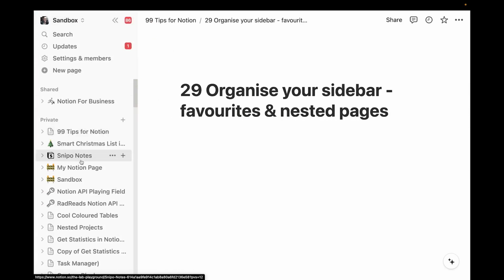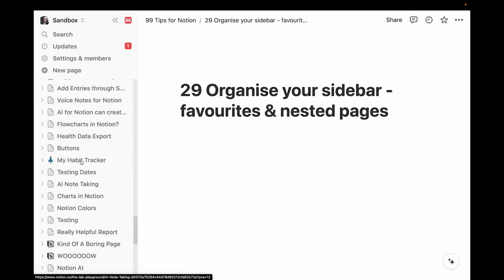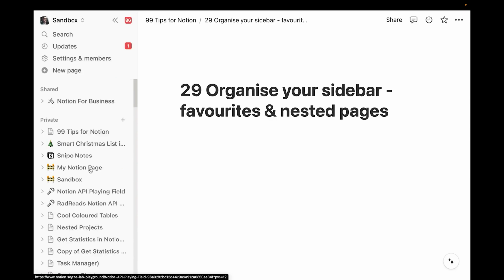And as you can see here, I just have everything stacked as these first level pages. It looks horrible. I won't find anything. It looks really, really cluttered. Now, the first thing that I would recommend doing is to create a new central page and start moving all your other pages inside it.